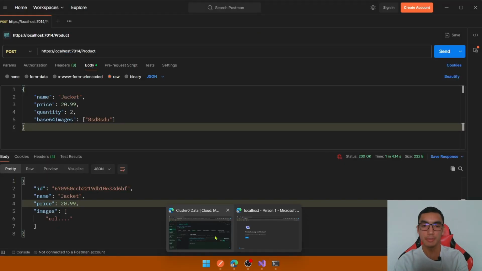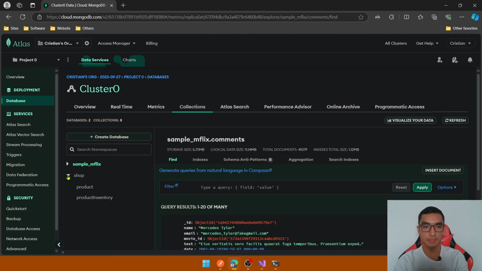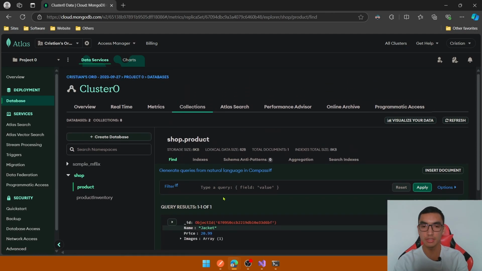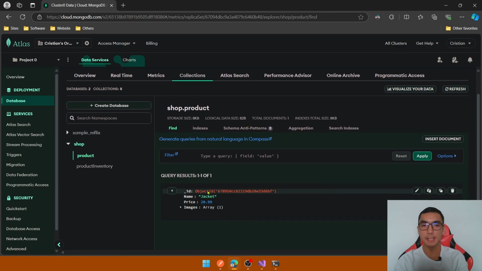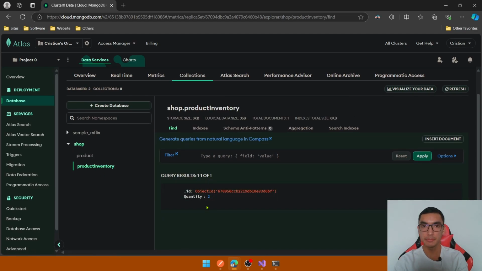So go to MongoDB Atlas. Let me open the collections again. In the shop database, we have the new product inventory collection, and we have the product collection. Let's see if the transaction was successful. As you will see, the product is created, and similarly for the product inventory. So the transaction was performed successfully.